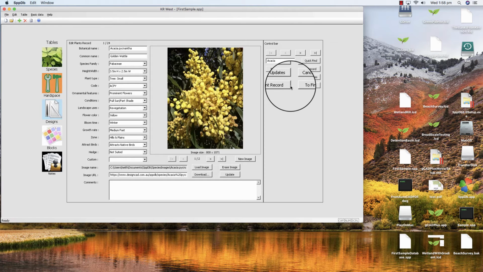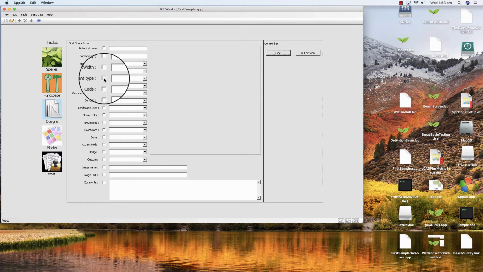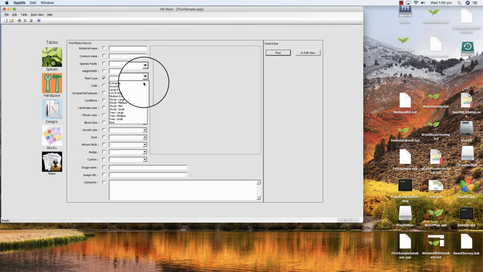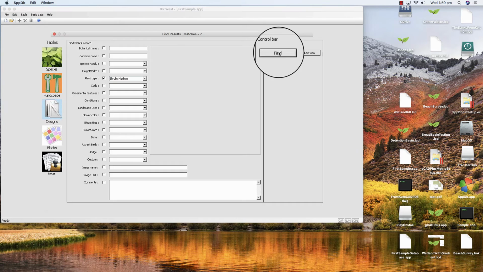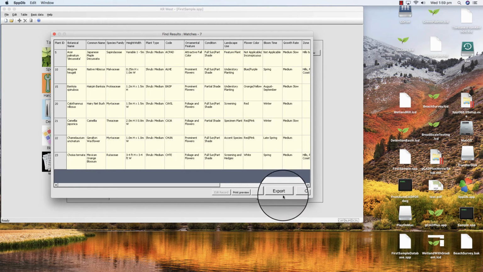Just type the name in and quickly the record is found. But a more useful thing to do is to click to find view. At this point I can say the plant type, let me tick that, and we'll say, I hope we've got one now, I'll say show me the medium shrubs, and I click find, and there's a list of all the entries in the database that I've categorized. And remember, this is personal information about medium shrubs, and I can actually export from there.